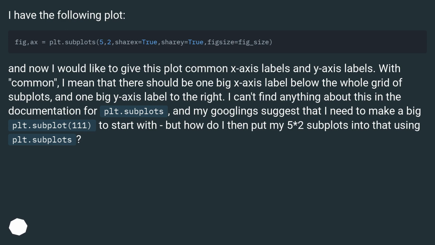I can't find anything about this in the documentation for plt.subplots, and my Googling suggests that I need to make a big plt.subplot 111 to start with, but how do I then put my 5 times 2 subplots into that using plt.subplots?